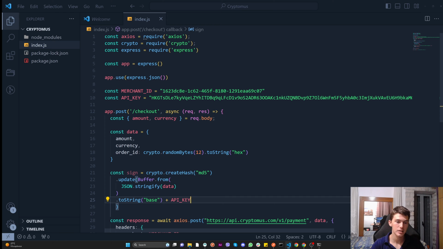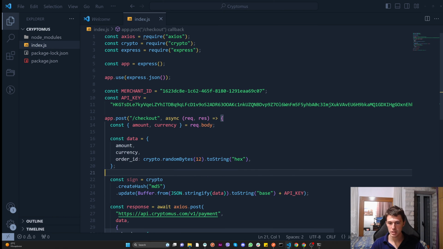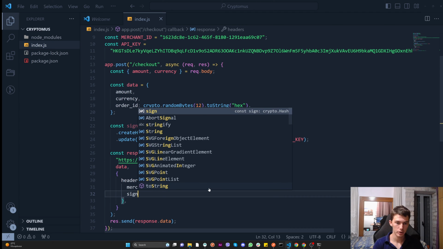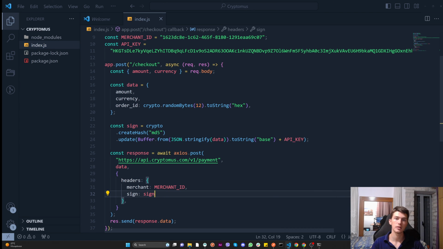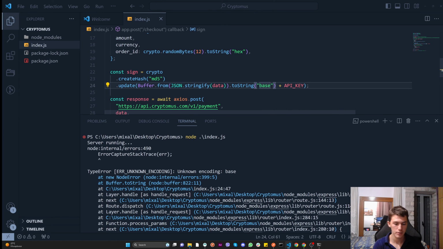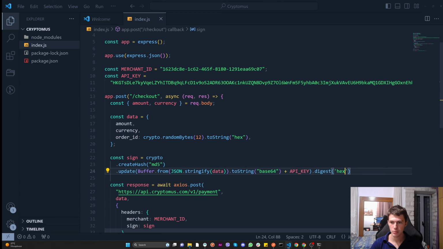Now again, you can just copy paste this and it will work the same for you. But just make sure here you specify your API key, and here you pass the exact data that you are sending to the Cryptomus API. So finally, what we'll do here is pass sign, and that's it. Unknown encoding base. Oh, right. So we have to do here base64. All we have to do is this, and then pass hex. There we go, as we want it in a hex format, like we did the order ID here.